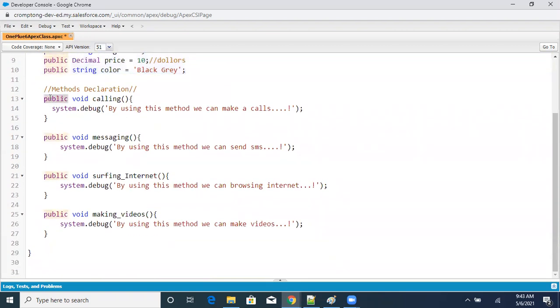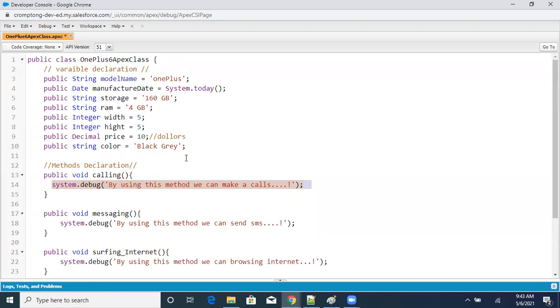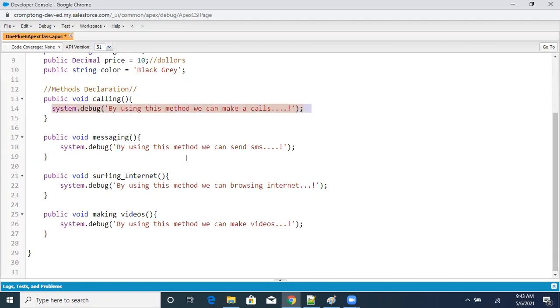And this is public. That means this is an access specifier. This is a return type. What is this? Method name. What is this? Open parenthesis, closed parenthesis. This is open brace and closed brace. In the middle, you will write a logic for making calls. Okay, this is a program, boss.